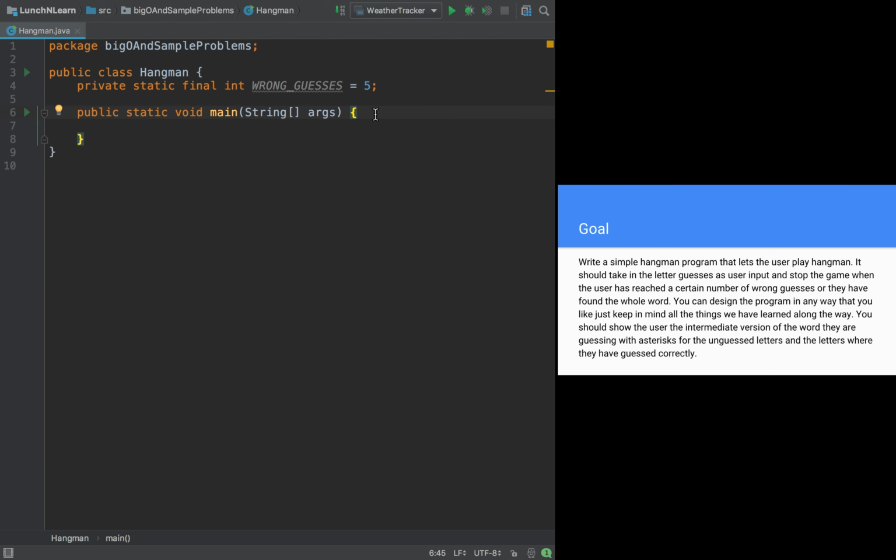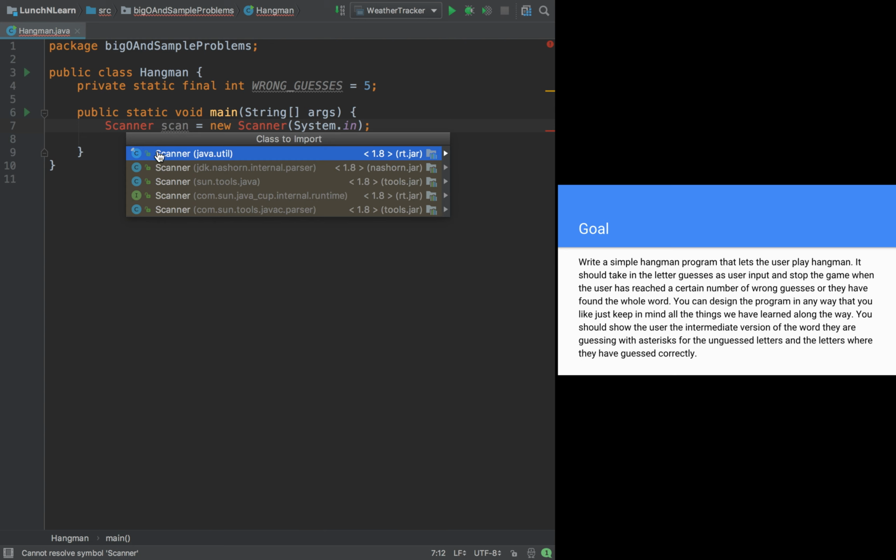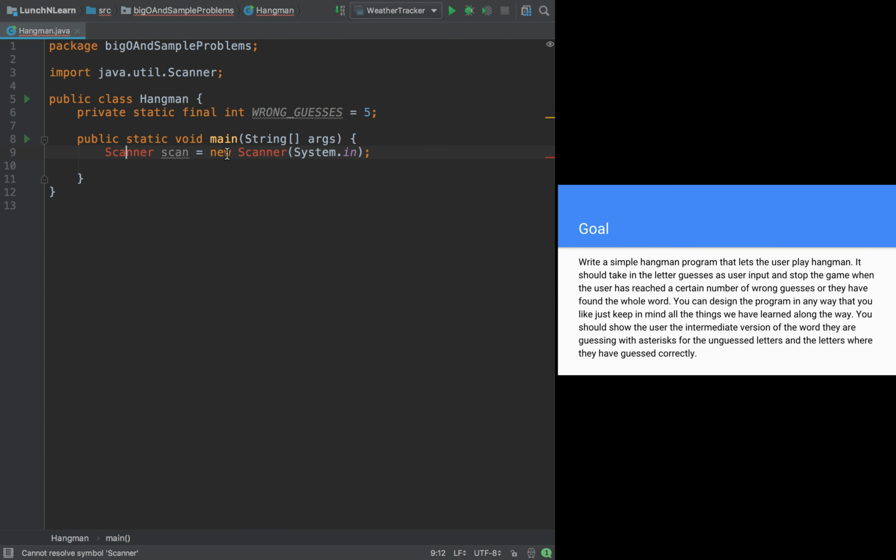So now the other thing that I need is a scanner to keep track of my user input. So I'm going to create Scanner scan equals new Scanner(System.in). And this is red because I don't have the import, so I'm going to click on it and do Alt Enter, and that'll give me this list right here. And I know that I want java.util Scanner, so I'm going to go ahead and import that.